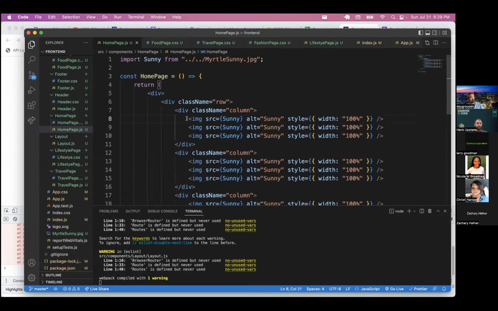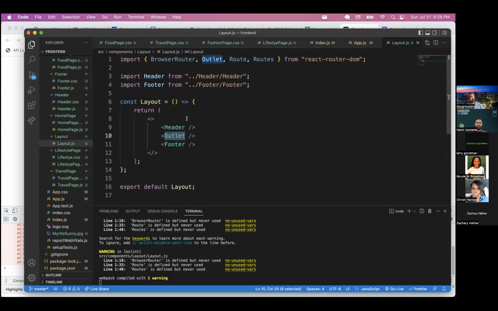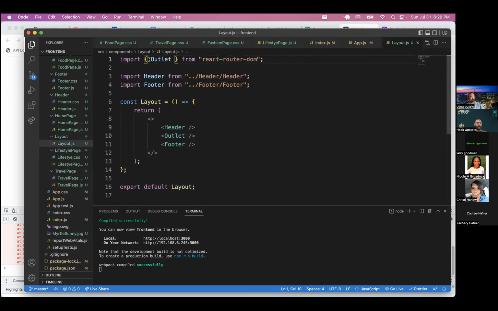It's saying layout is using browser router, route and routes. Well, of course it is, because we moved it over to app. Okay. So if you go to layout, you just need to literally delete everything except outlet that's getting imported from React Router DOM. And now you're back.